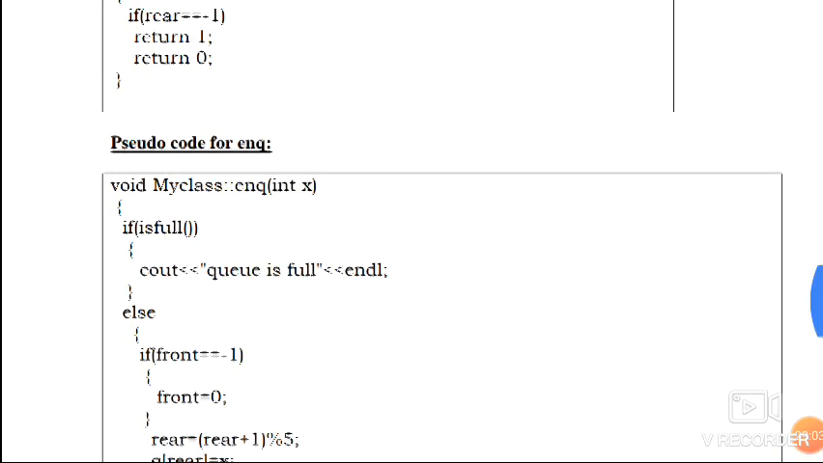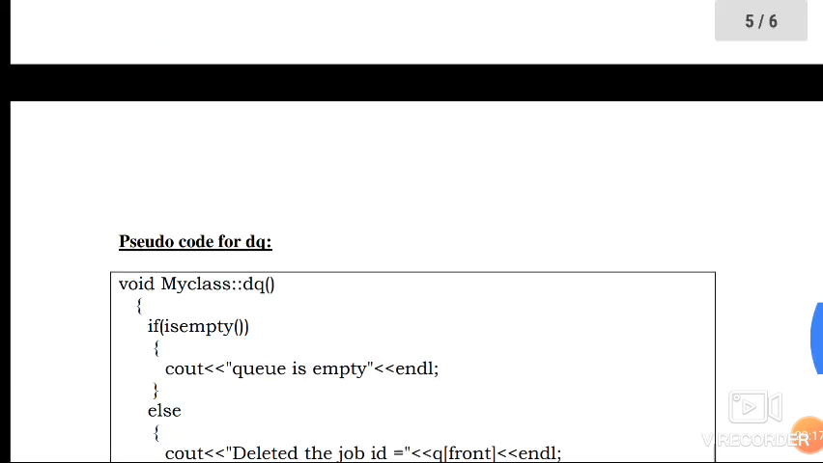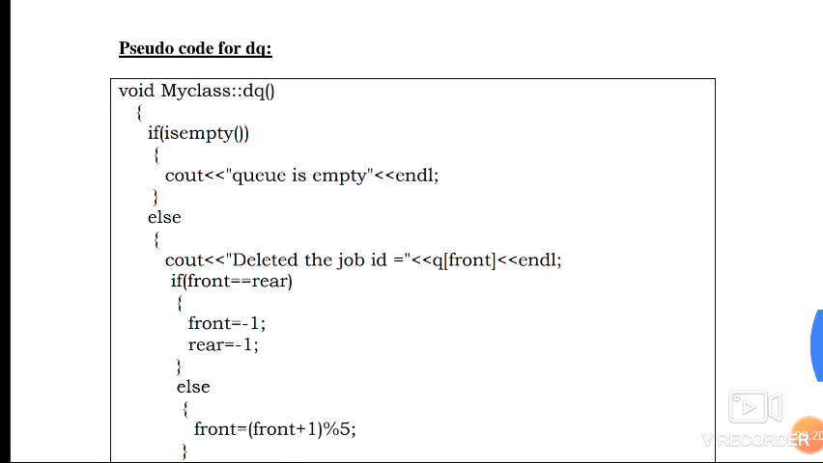As we know, front is at 0, rear is at 4. So the call is given to the isEmpty function. If rear equal to -1, absolutely not, because rear is pointing to the fourth index. So definitely it will return 0. That is, we get entered into the else part, and deleted job id equal to q of front, that is q of 0, that is 10. Deleted job id is 10.